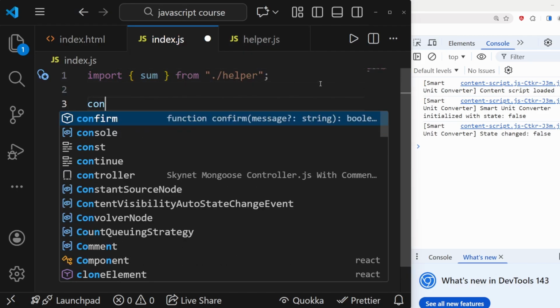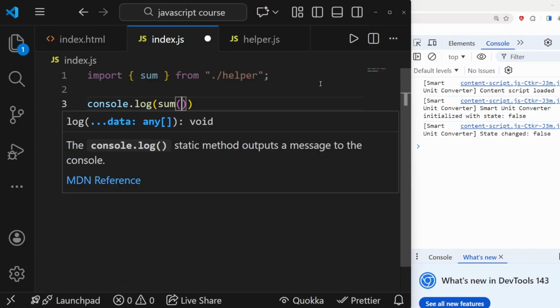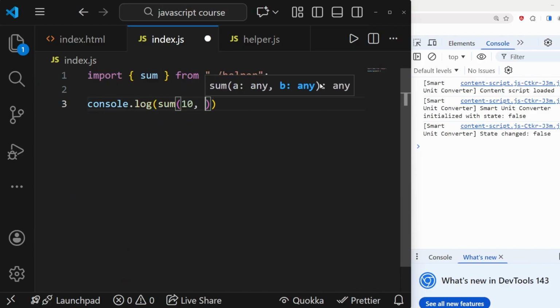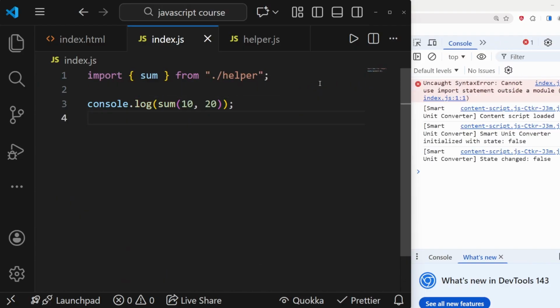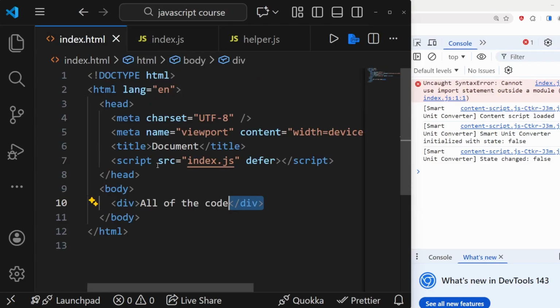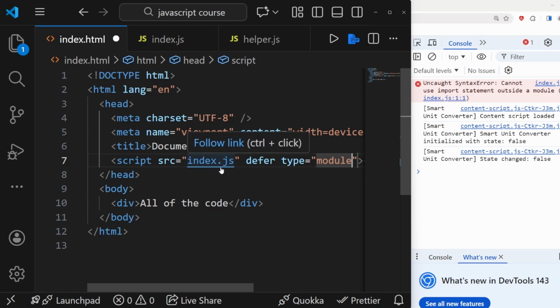And now we can console.log sum of 10 and 20, for example. And we're getting an uncaught syntax error: Cannot use import statements outside a module. The reason for this is that this here at the moment is not a module. And in order to turn this into a module, we need to say that the type of this index.js file is module. So this is a file of type module.